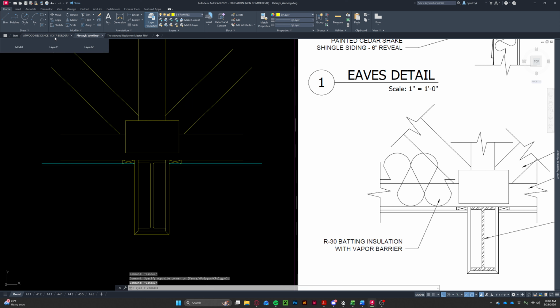This guy, if I remember properly, I'm just looking at some of my layers I've got to work with here.